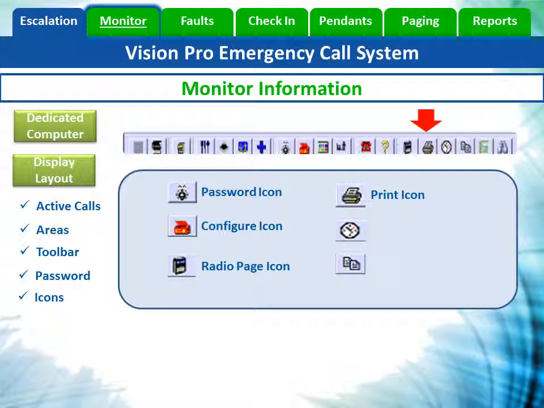The print icon will print the current list of active calls. In order to use the print icon, there must be an associated printer for the Vision Pro console. Please consult your IT staff to set up this printer. The reminder icon allows you to schedule reminder messages for groups of pagers. The report icon allows you to run historical reports regarding the number of calls taken and the average response times.